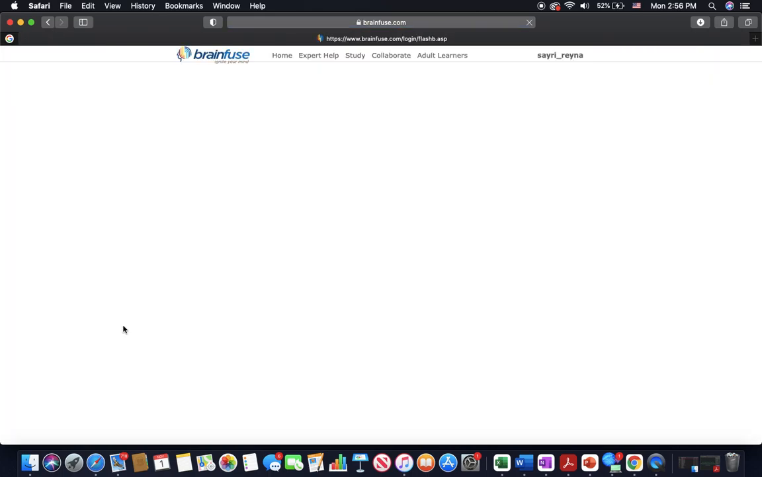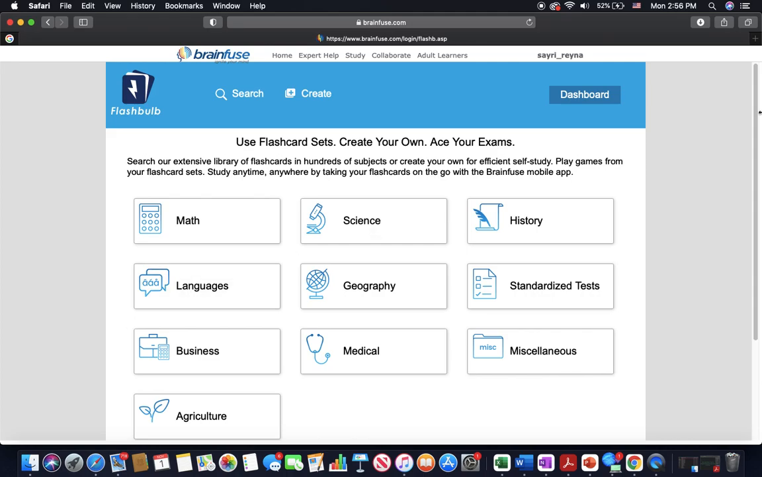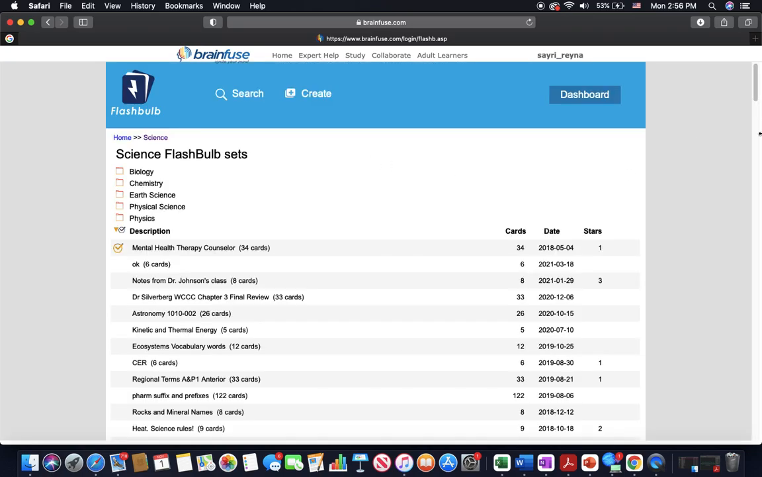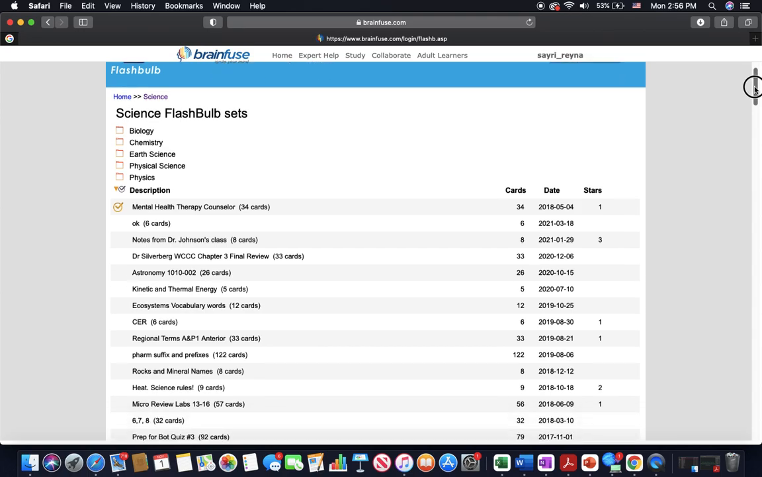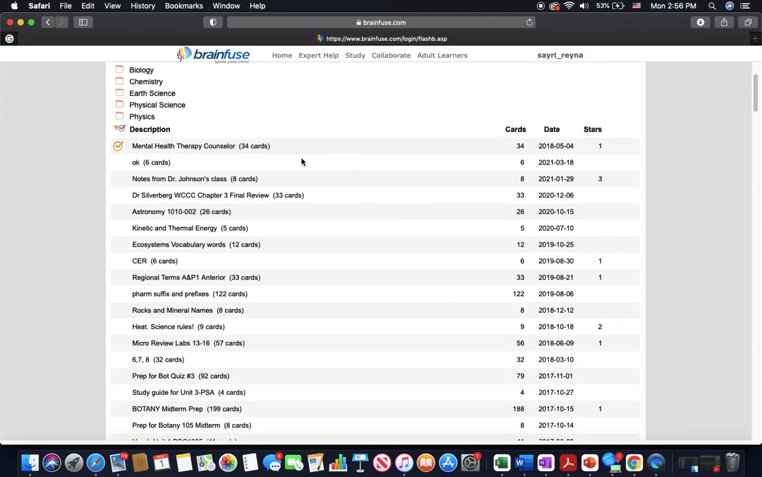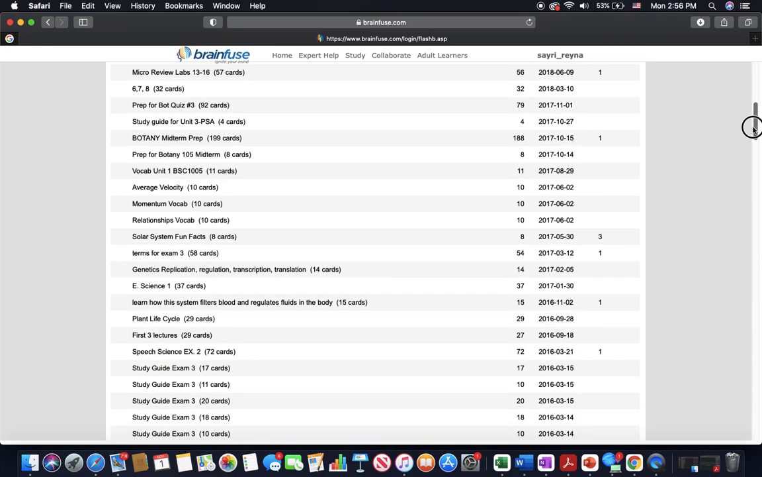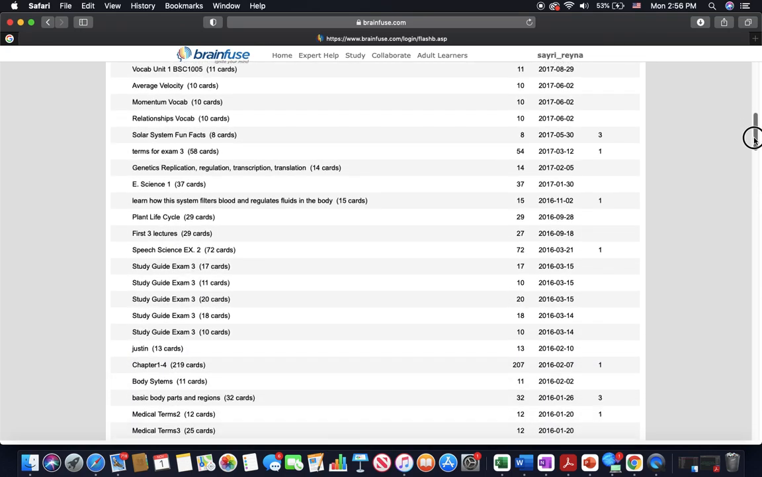Next, let's start on Flashbulb. Okay, so Flashbulb, again, study tool. It has a lot of flashcards, but you can also study in game form and quiz form, all of that. So let's go ahead and click on science. And as you can see here, all the flashcards that it has, 34 on mental health therapy counselor. So you can look up and find what science subject in specific you want to study.